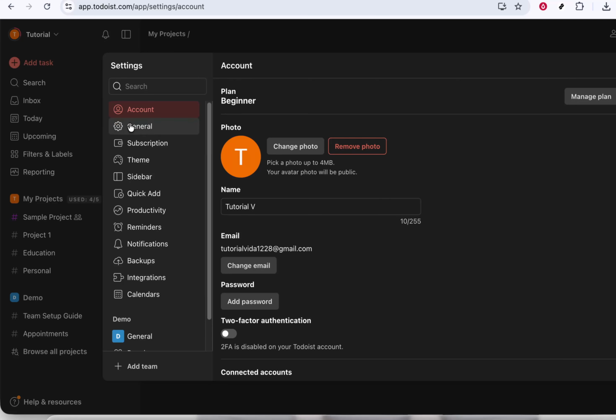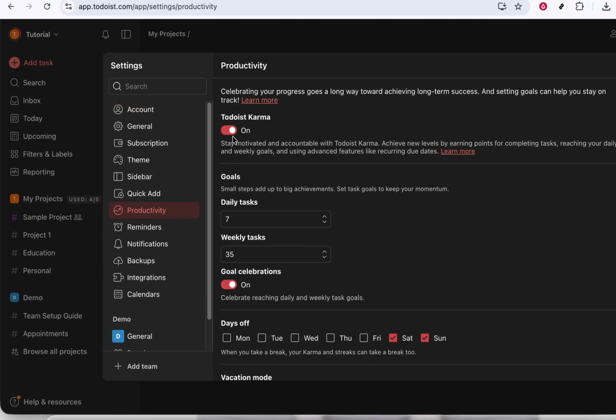Within the Productivity settings, you'll see an option for Karma. Karma is Todoist's built-in point system that rewards you for completing tasks, hitting daily and weekly goals, and maintaining streaks over time. It turns your productivity into a kind of gentle game, which can be a great way to stay consistent. Find the toggle switch next to Karma. If Karma is currently turned off, that switch will look inactive. Click on the toggle to turn it on.